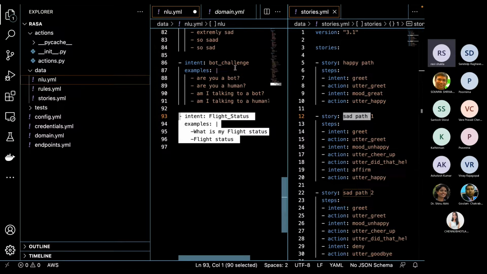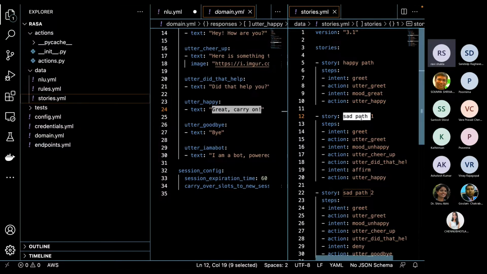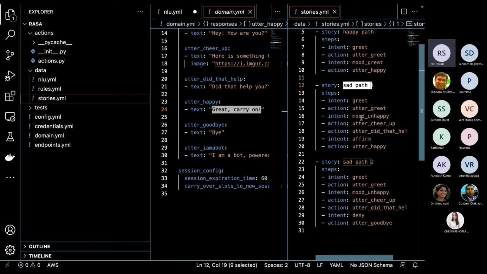What is your PNR number? And then go to stories.yaml and put the whole story, saying flight status story. It will say intent flight status query, then action would be something like PNR number query, then intent would be PNR number utter, and then action would be here is your status, right? So this is where you will create a story. Hope that is clear. So these three or four files will have all the background information which the chatbot needs to be trained.